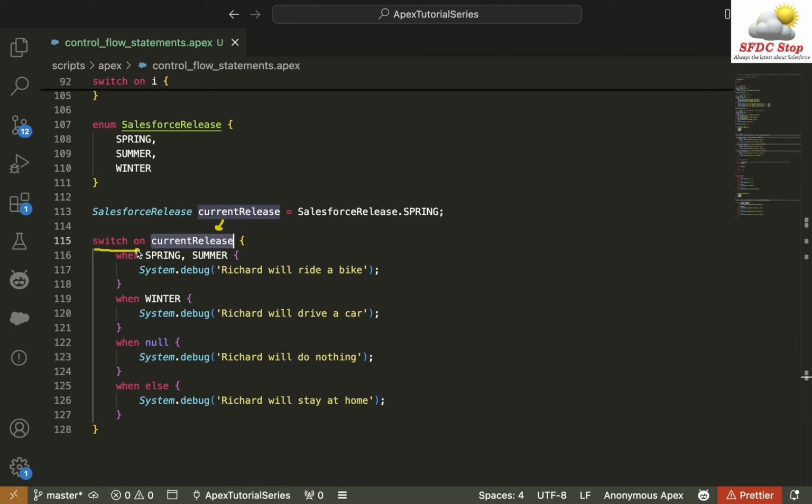Then I'm having a switch statement, which is working on this particular variable. So if you see, switch on, and then this variable, and then I have multiple when statements, which are checking the values. Now, one thing I want to mention is that in case of when statements, you can compare the value returned by your expression with multiple comma separated values as well. So for example, here I am saying, in case my current release is spring or my current release is summer, then this code block should be executed, and it will print Richard will ride a bike. In case it's winter, then this code block will be executed, and it will print Richard will drive a car.